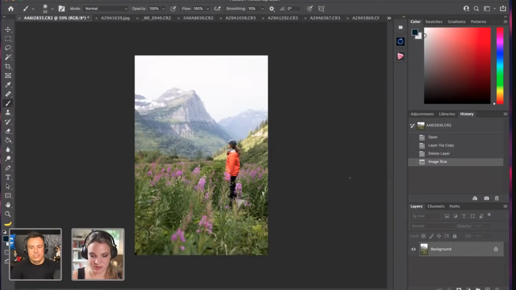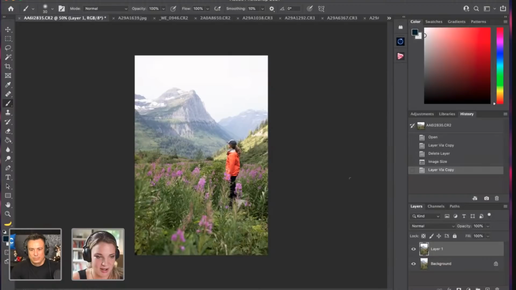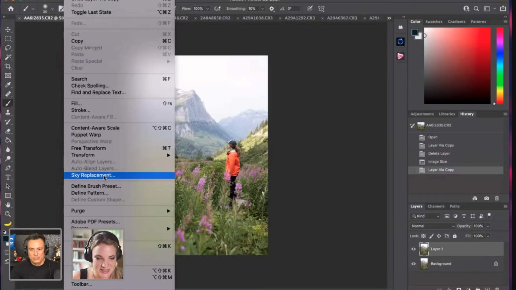I am just going to copy this so that we're never working on our background layer. We can always go back to it. And I'm going to come up to Edit and down to Sky Replacement.